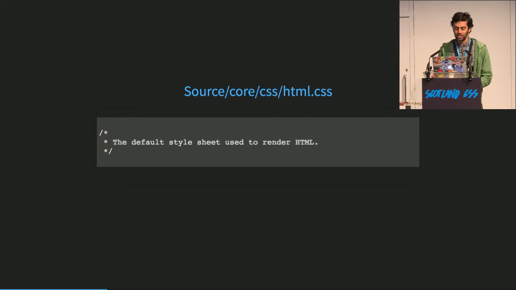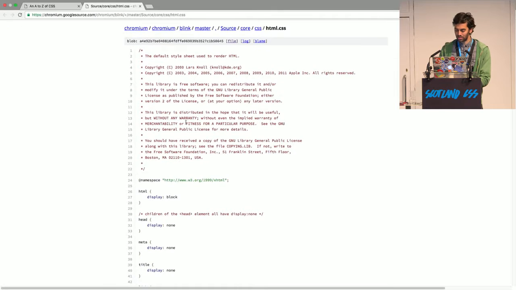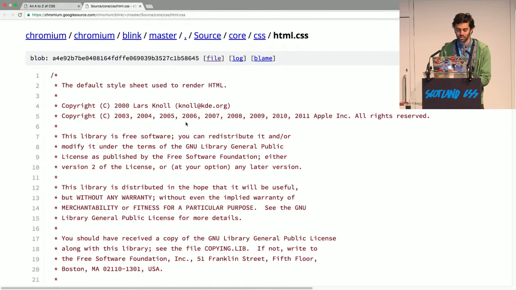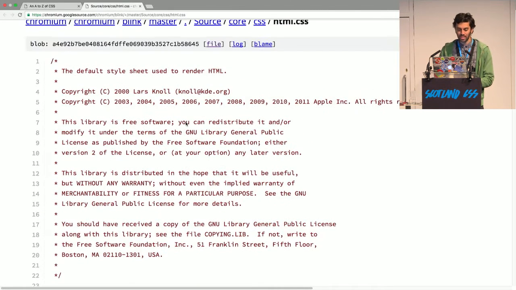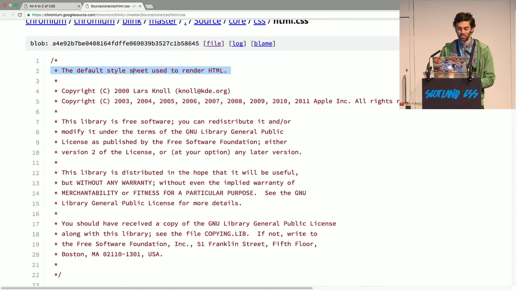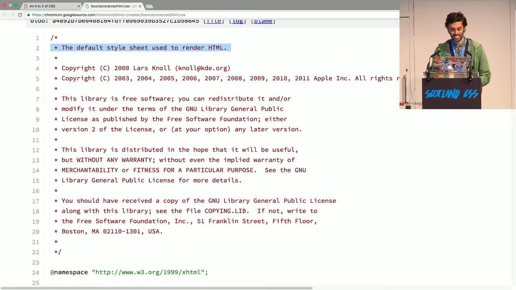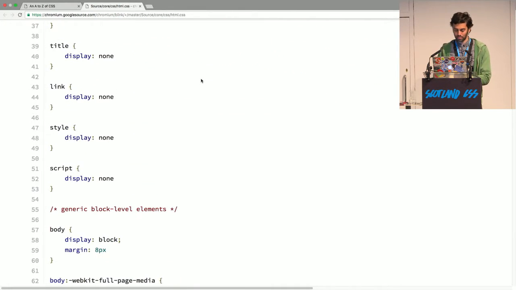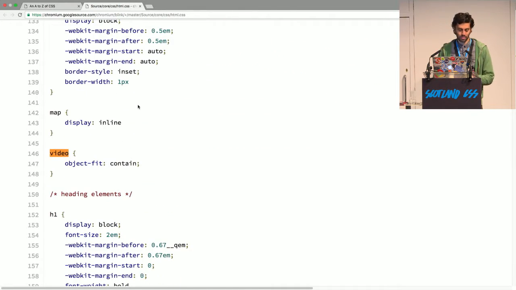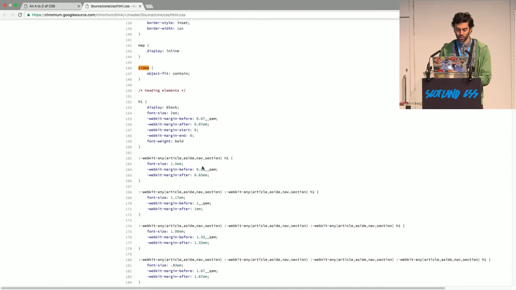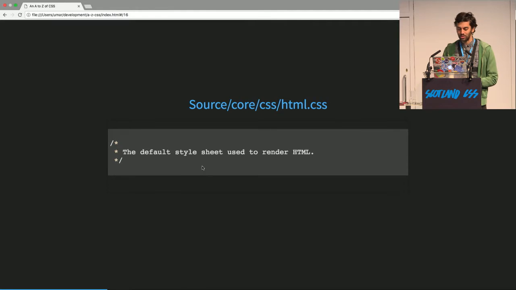And if you're wondering what initial styles are, there's an actual HTML.css, which is in the Chromium source code, and of course every browser will have their own version. And I think it's got the best comment at the top. It's the default style sheet used to render HTML. I think that's super cool. But it's got all the, the video has some initial styling which is defined there. So if you're curious, you can have a look at that. It's a really interesting style sheet to learn from.